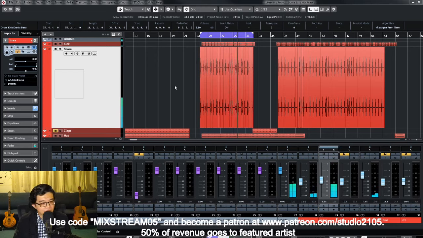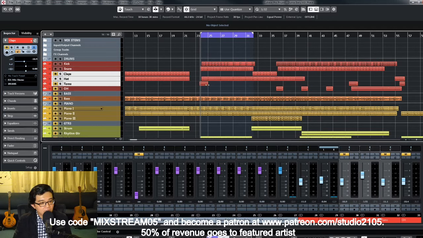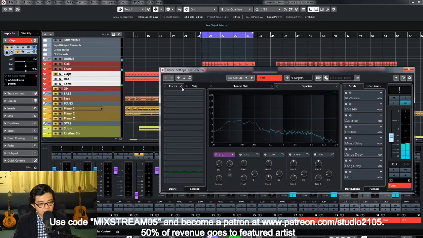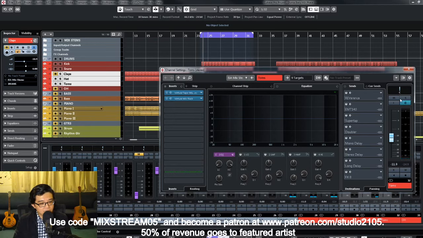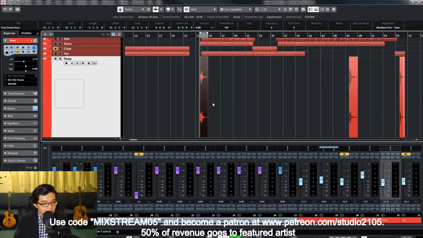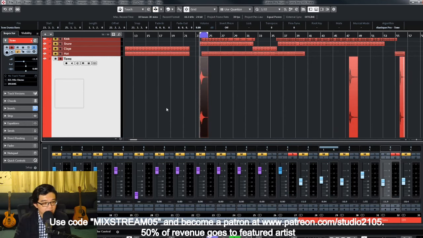Sweet, okay, cool. Next thing, what else do we have in here? Not much. Okay, let's do the same for the toms, the 4KE drums. Let's just look at the toms. Okay, cool. Let me just loop that. Let's loop the toms very quickly.